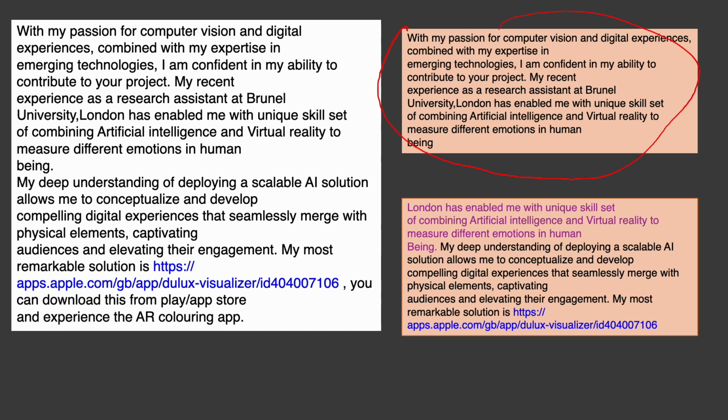You see at the last line, with unique skill set, measuring different emotions in human beings. Basically it's a project I did. Now when we create the second chunk, some part of the lines from below is getting embedded here. You see, that's how we create chunks, and that's how we manage to keep the context between the chunks we have created.